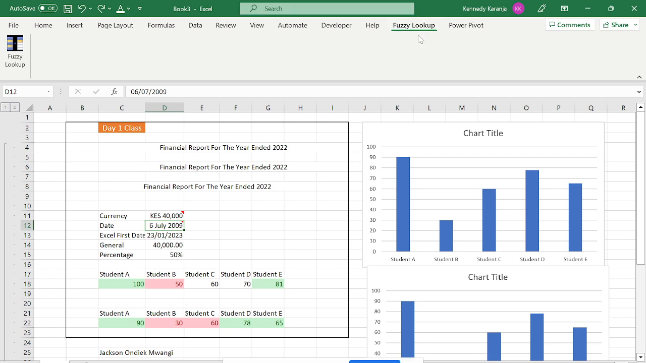You might not have this. It's the fuzzy lookup. I'll not explain it much because it might confuse you a little bit initially, but this helps you to look up words that are not exact. I know that might not be very familiar to you, but maybe I'll show you how to use it. And then there is the power pivot, also used to build data models. We'll go through this later.